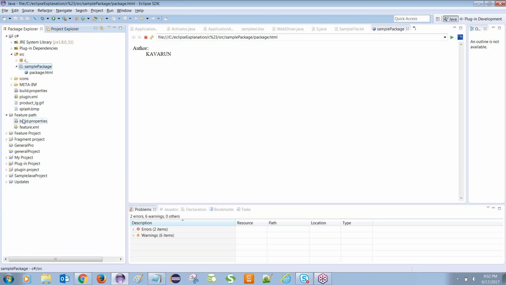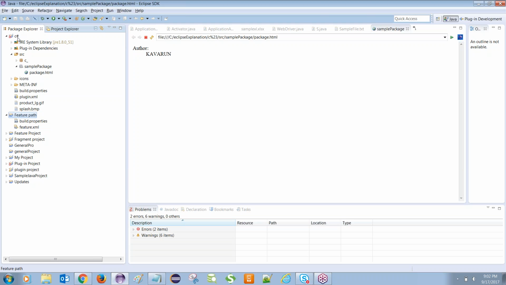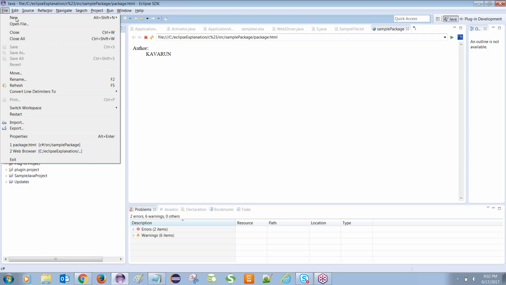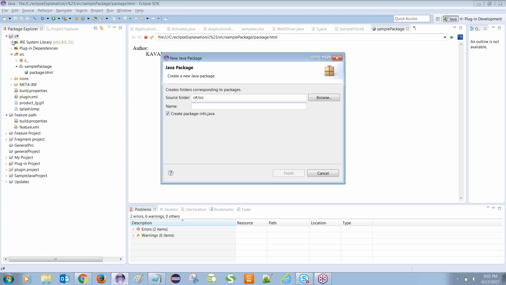Now let's see one more project, future path. Here we are not seeing any Java libraries. Let's try to install the Java project. In order to do that, we have two methods. We can choose the project and go to File, New and the package option. As it is highlighted, it means I chose the project. I already created the sample package here.